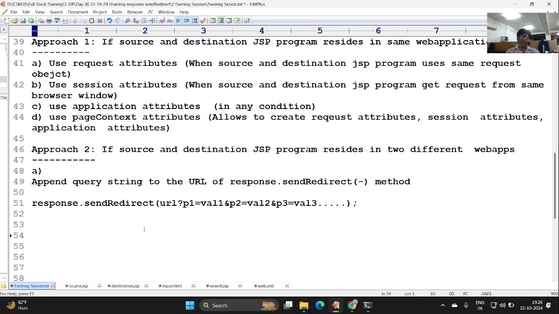Next, some more important points. Let me add some more important points about request, session, application.